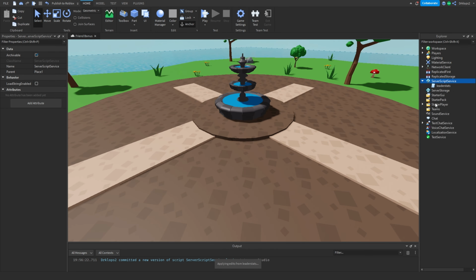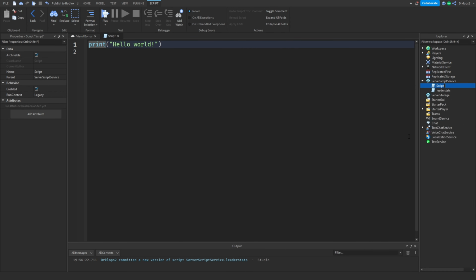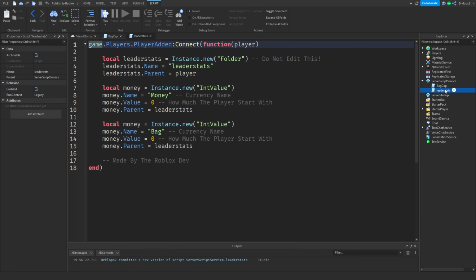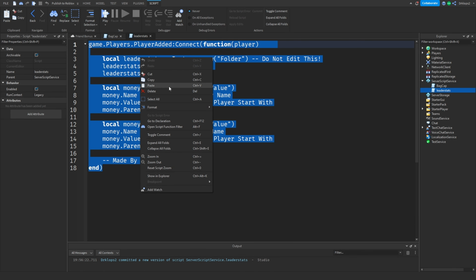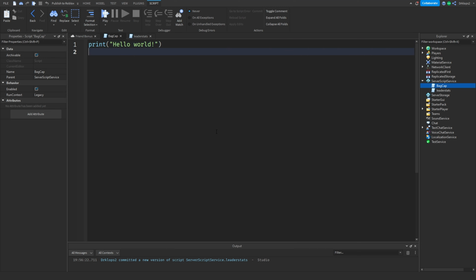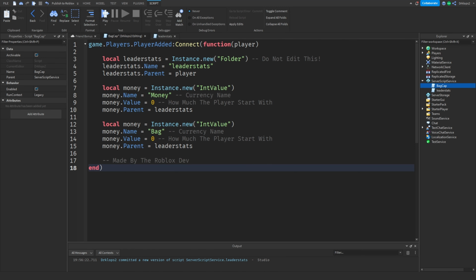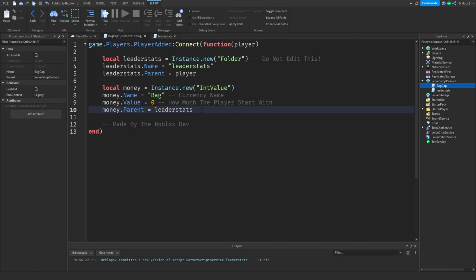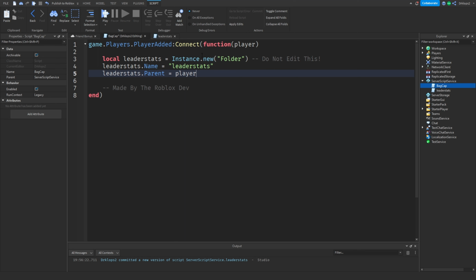Next, we're going to need another script. Let's call this script bag cap. This is how much your bag's going to be able to hold. What we can do is simply copy this from here and paste it into our bag cap. Next, we just have to delete our money, and we can also delete this part. All we'll need is this. We can remove this "do not edit" and this "made by the Roblox dev."